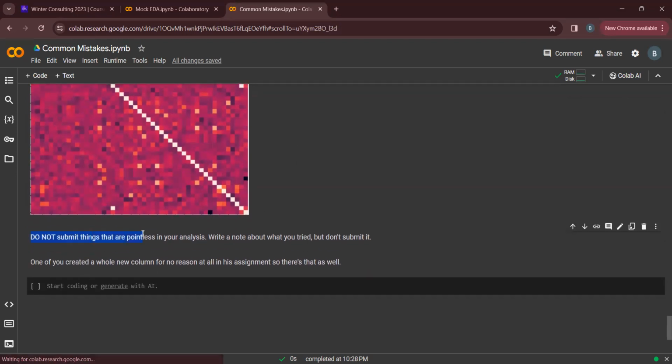See, do not submit things that are pointless in your analysis. One of you created a whole new column and all it had was values that were 0. There was nothing else except zeros in that column. So I have no idea why you created that column, but if you're trying new things, that is okay. But when you submit it, remove those things. Go through your entire assignment once again, remove those things, and then submit them to me.